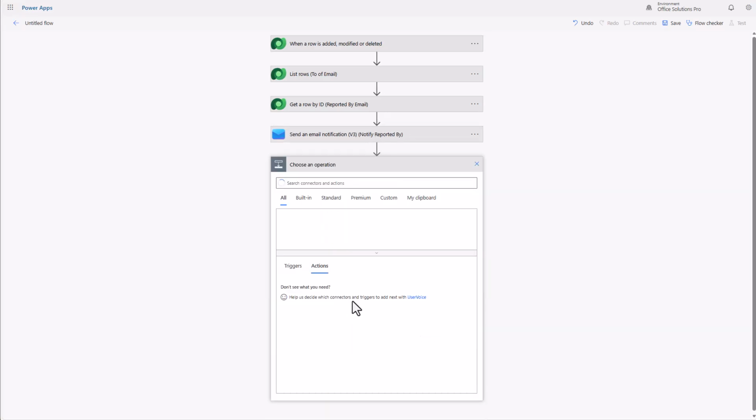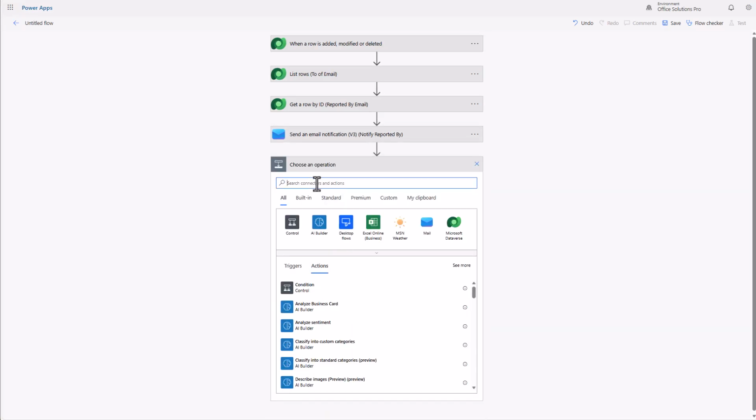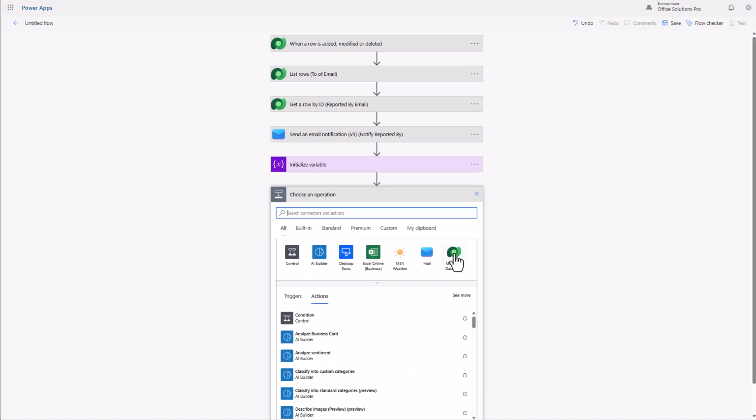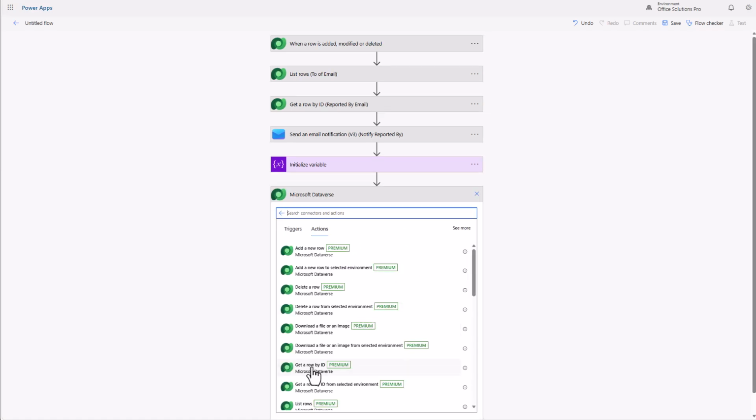Let's go ahead and add another step here. And we want to initialize a variable. So let's find a variable here. And we want to initialize it. And this is going to be a string variable. And we need to put all the email addresses for our admins into this. So this is going to be our email list. And then we'll add another step here, and we'll go ahead and get a row ID.